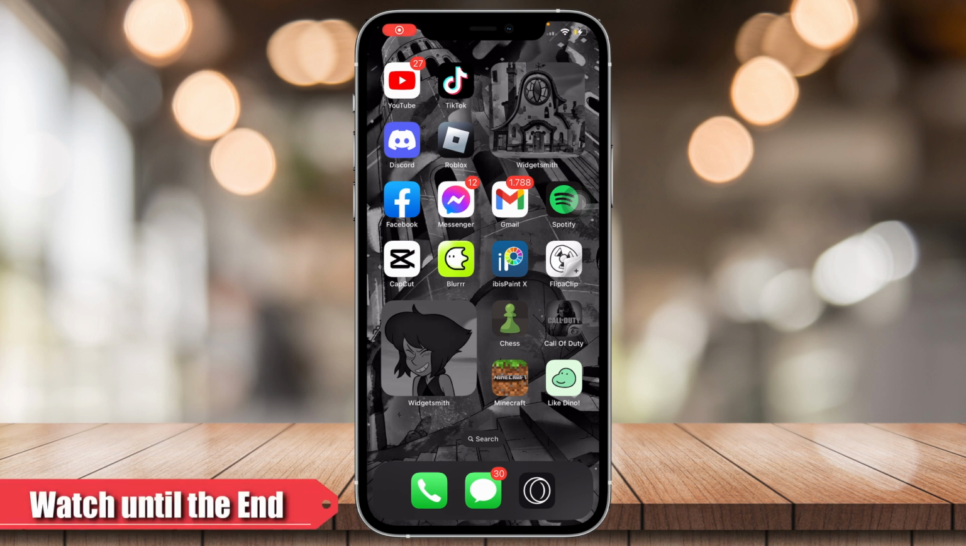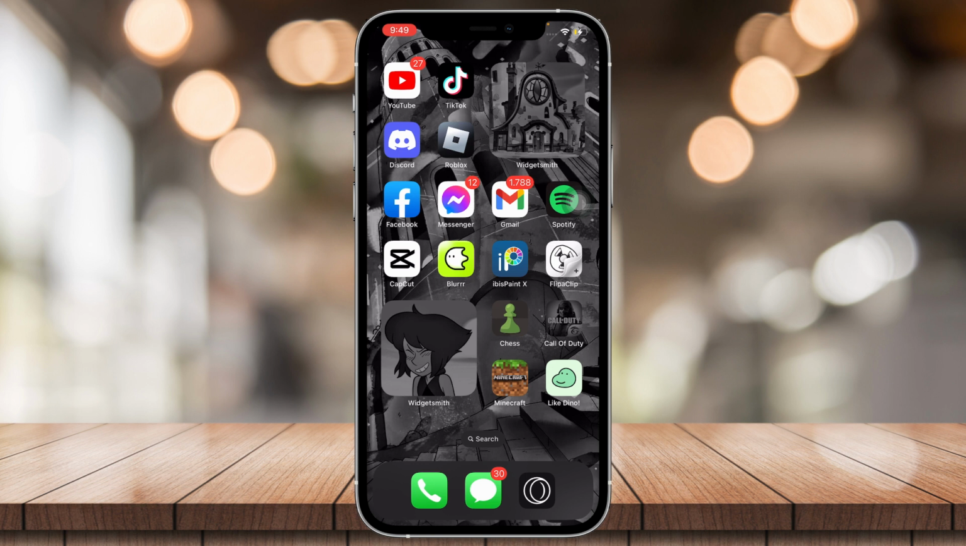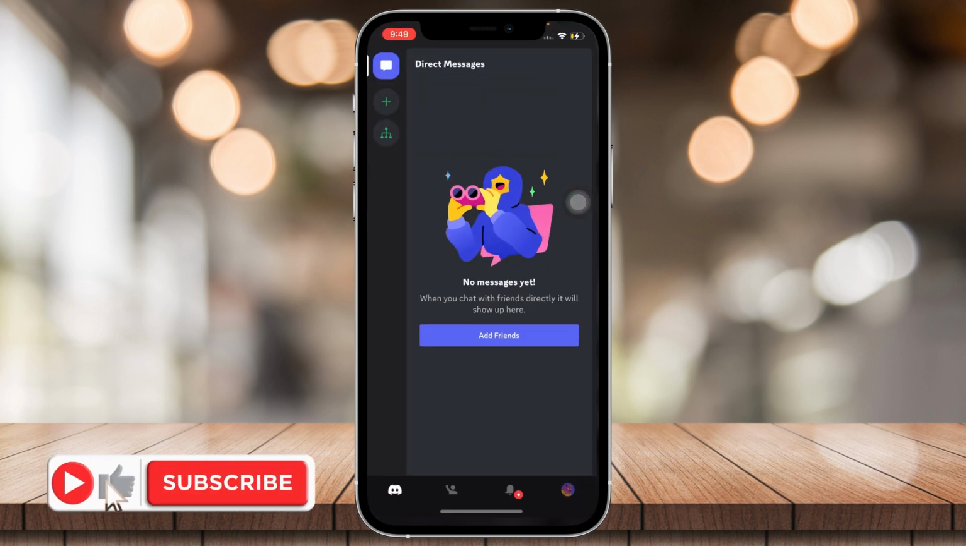Hey guys, for today's video, I'm gonna be teaching you how to fix Discord screen share not working or having an issue like a black screen. With this tutorial, you're gonna be able to share your screen without any problems. Let's get started by opening Discord.